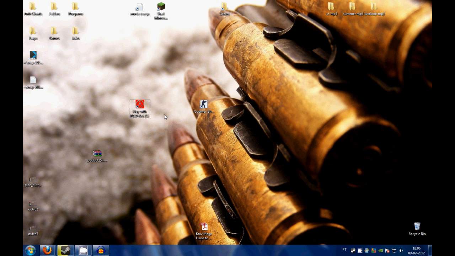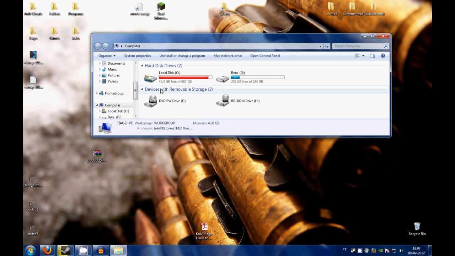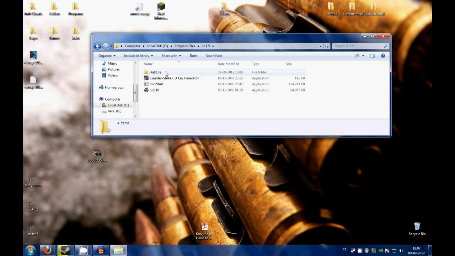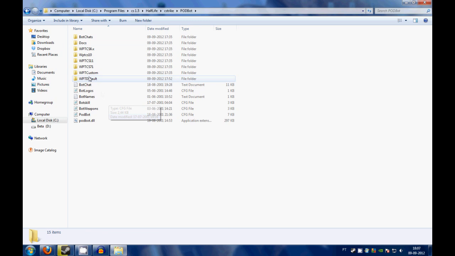So select play CS, and then play on LAN and just start a new game or something like that, and you're good to go. Just one quick little thing here, you can configure the bots. Go to Local Disk, then Program Files, CS 1.5, Half-Life, CS Strike, and then read PODBots, and then you can change whatever you want here.